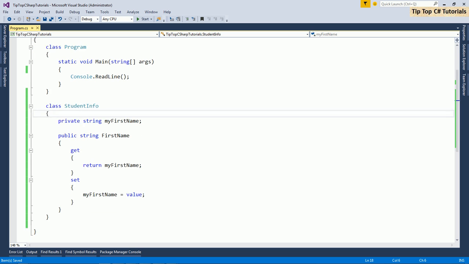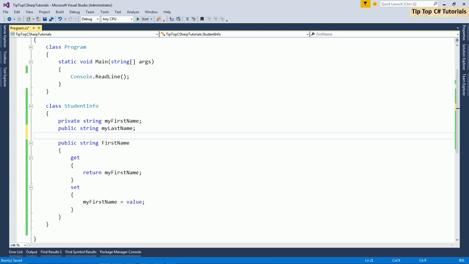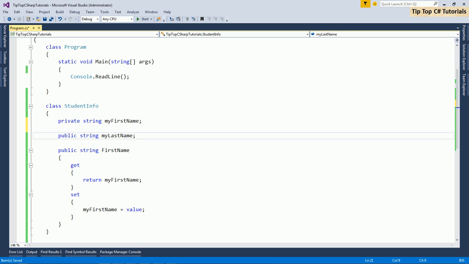Now you may get a question. Why do we need a property? The same can also be achieved by having a public member variable. So let's define a public member variable and understand the difference. Public string my last name. I'll have this as public. If you see the first case, I have defined a private field and a property for it, whereas for my last name, I am having a public field.